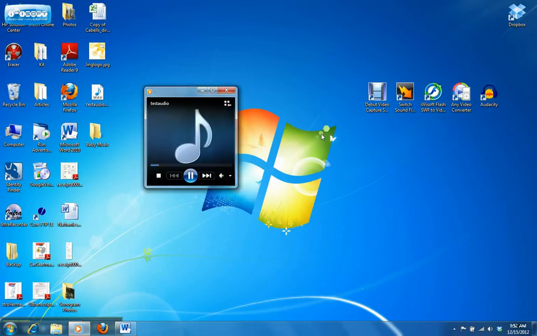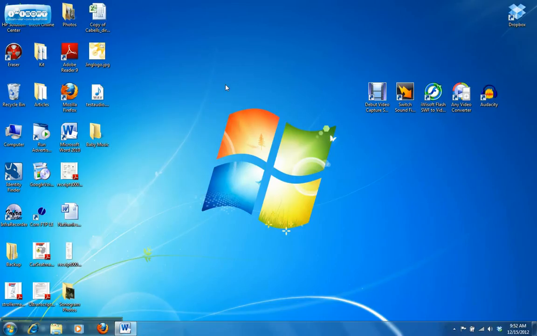If I double click it, you can see what we recorded is there in a WAV file. Now the problem is, the WAV file you can play on your computer, but you can't play it on an iPod or on an MP3 player. So we need to convert it to an MP3 file.